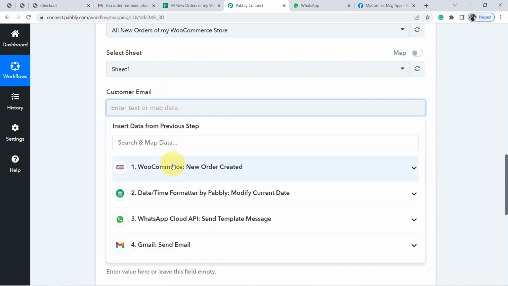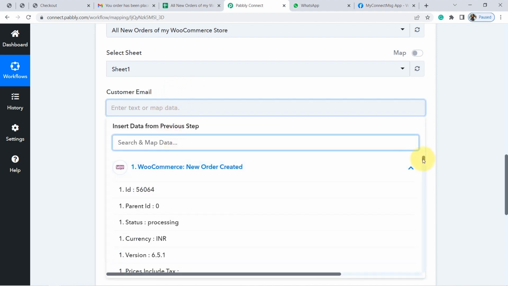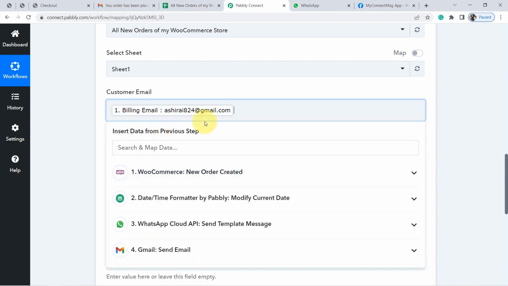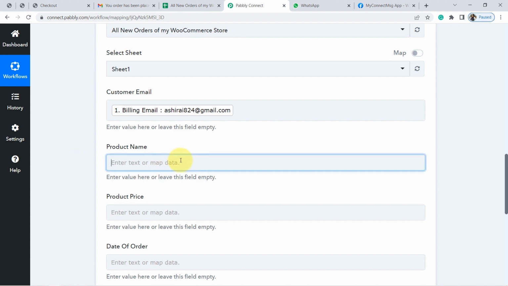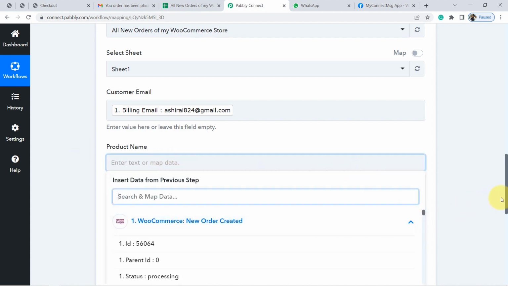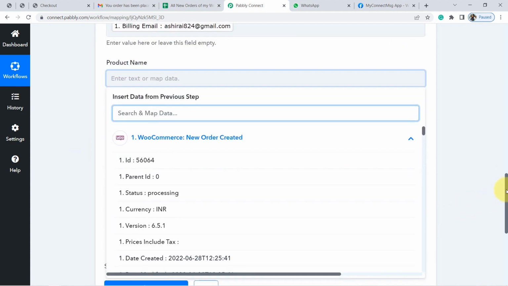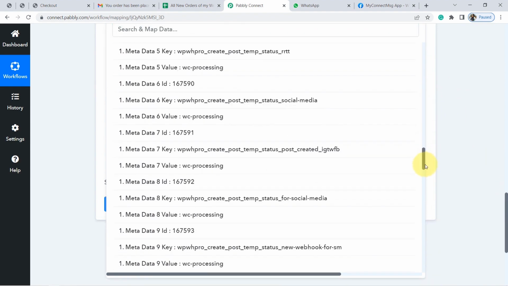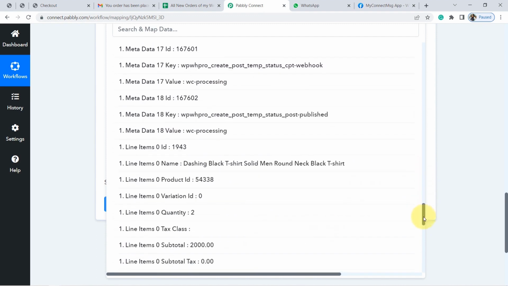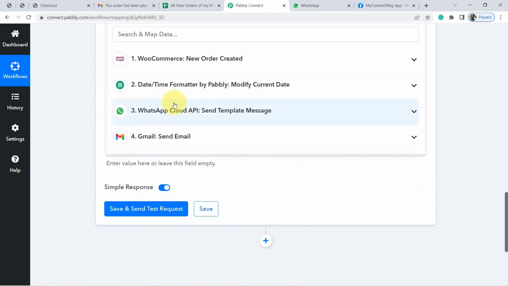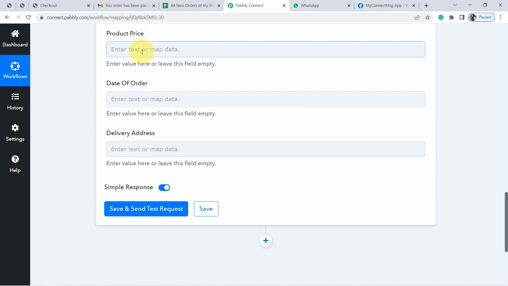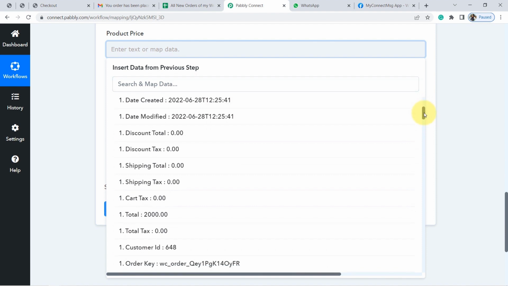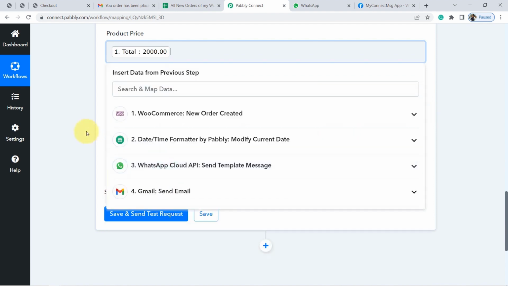In customer email, again I will map my customer's email. This is going to change every time. Again with the product name, under the WooCommerce I will find my product name. It is nearly at the downside. Where is my product name? Here it is. Now the third detail is product price. Again I will find it from my WooCommerce data. Here is the price.